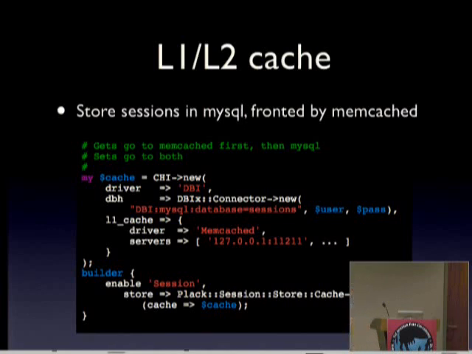What I'm saying is that I'm going to create the cache. DBI is the driver. I'm going to give it some connector to connect to the database, and this will connect on demand as it needs to. But then I'm going to get an L1 cache, and I'm going to say, put a memcached in front of that, and here's my list of servers, and so on. So now, gets are going to go to memcached first, and then if it misses, it's going to go to MySQL, and then it will write back to the L1 cache, right back into memcached.